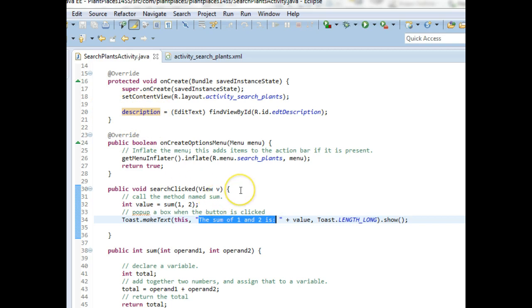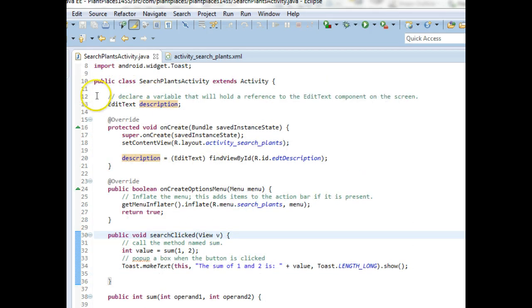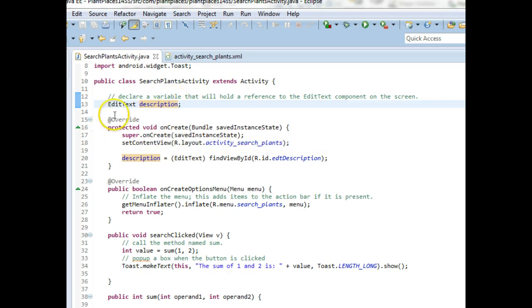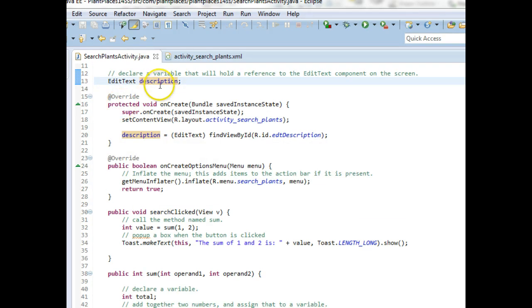Okay? Now remember, why did we make this an attribute? I tend to call them attributes. You can call them fields or member variables if you want. But what's the advantage of making something an attribute? If it's an attribute, it's declared within a class, and that attribute is available to every single method in that class. So in the onSearchClicked, take a look at this.